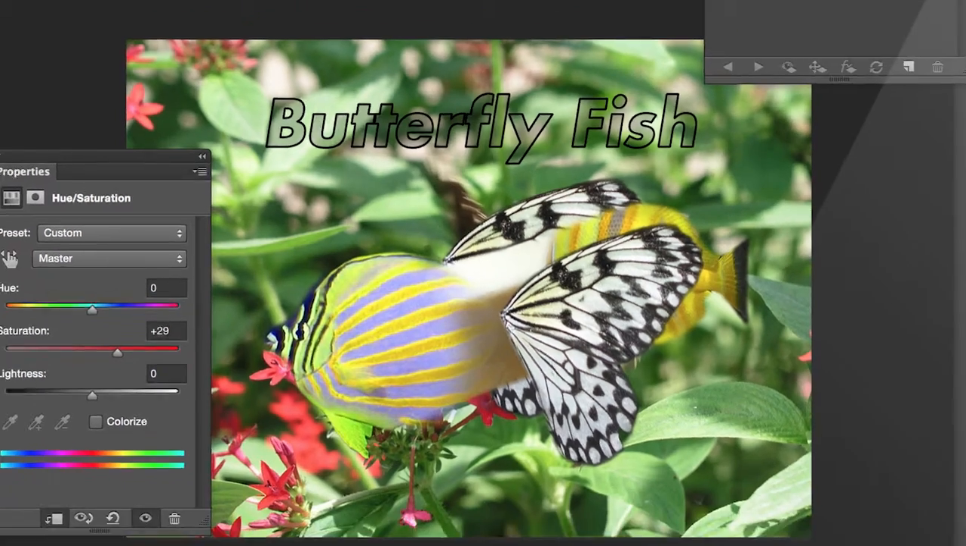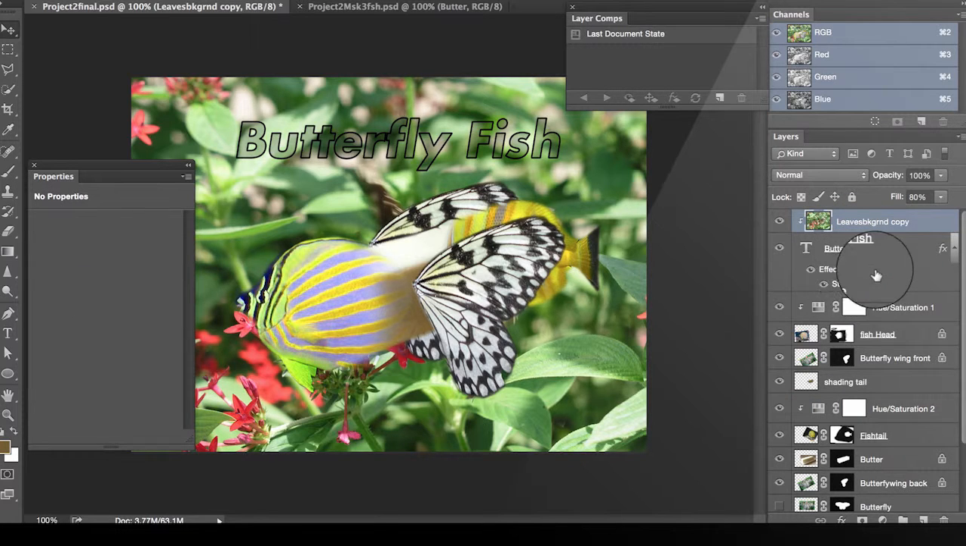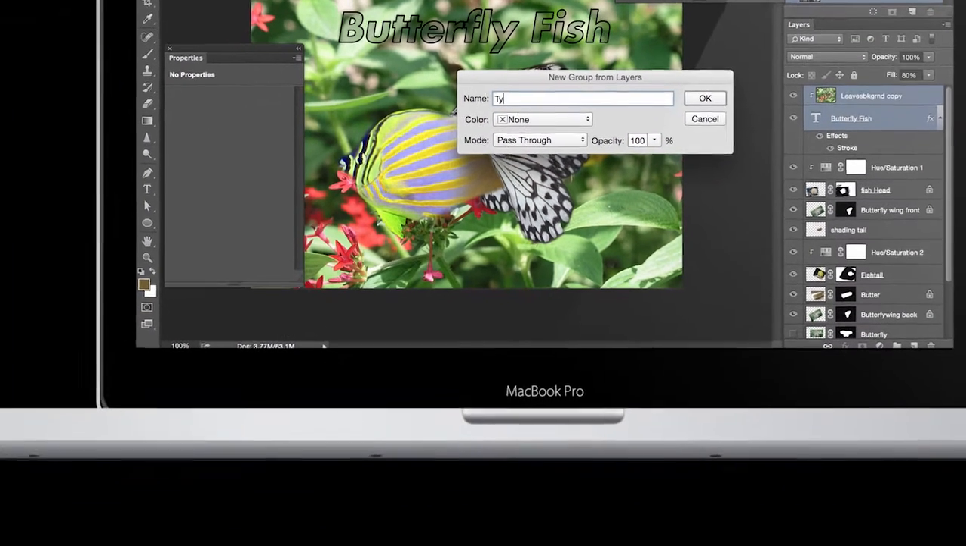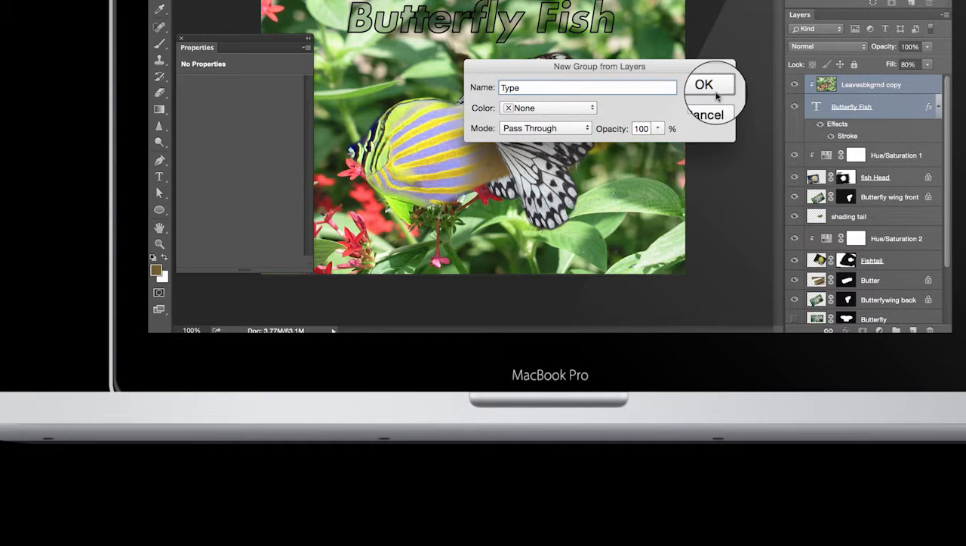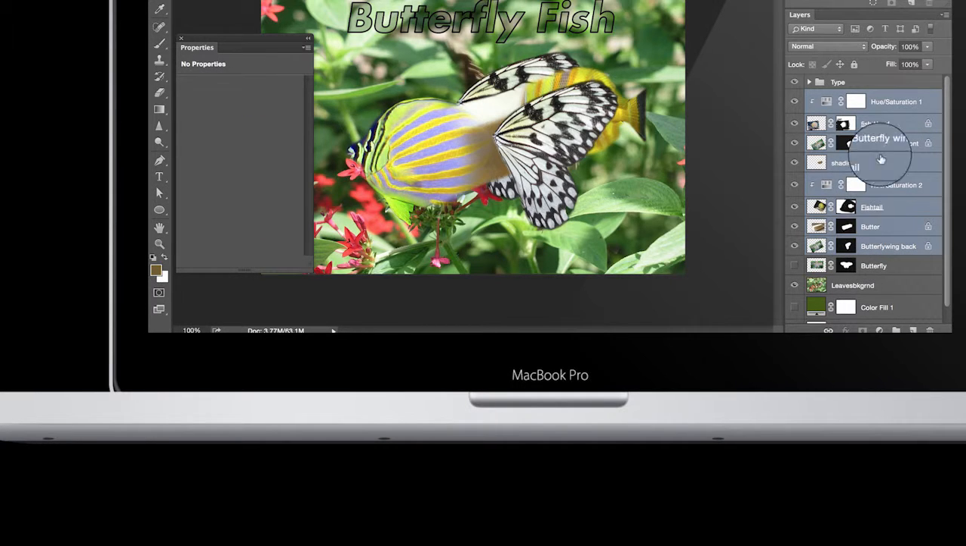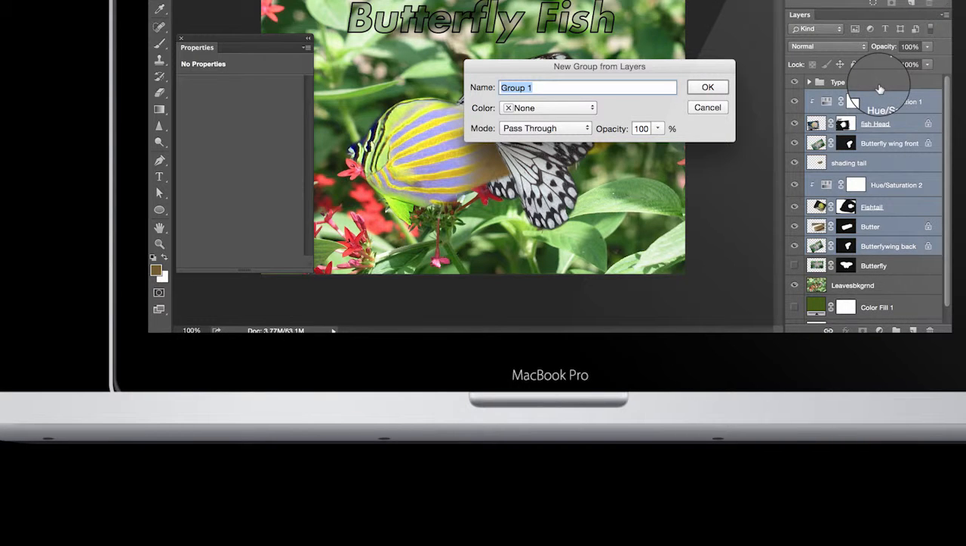Okay, I need to begin to group these layers, which I haven't done yet. Could have been grouping them as I work, but I didn't in this case. So I'm going to select these two layers, and I'm going to make a new group from layers and call it my type group. And then I'm going to choose all these layers in between that have to do with the actual body of the butterfly fish, and make them a new group from layers and call it butterfly fish.